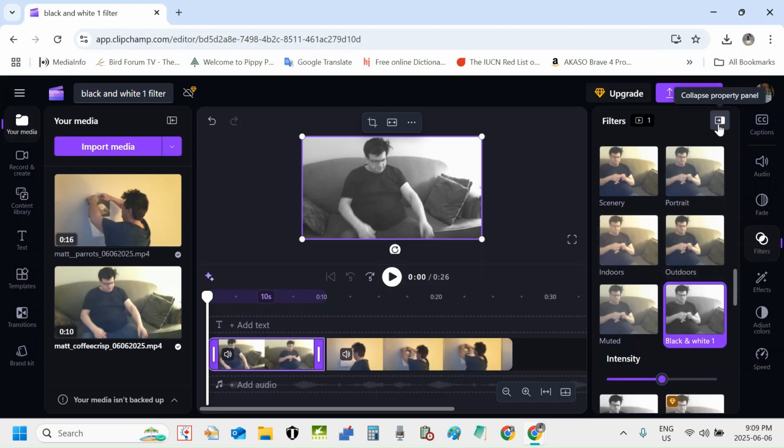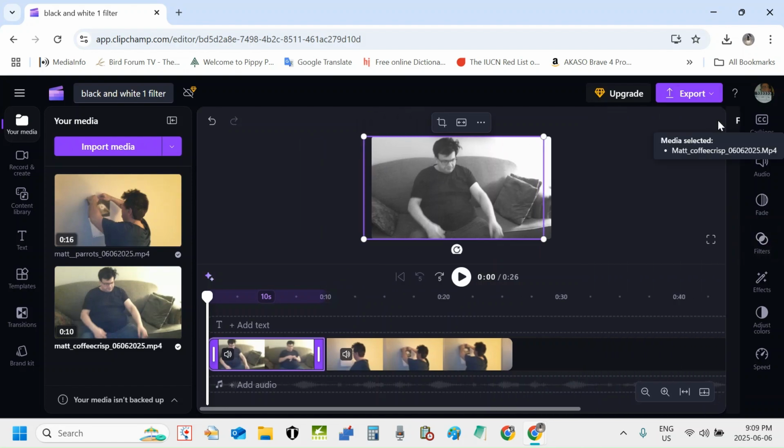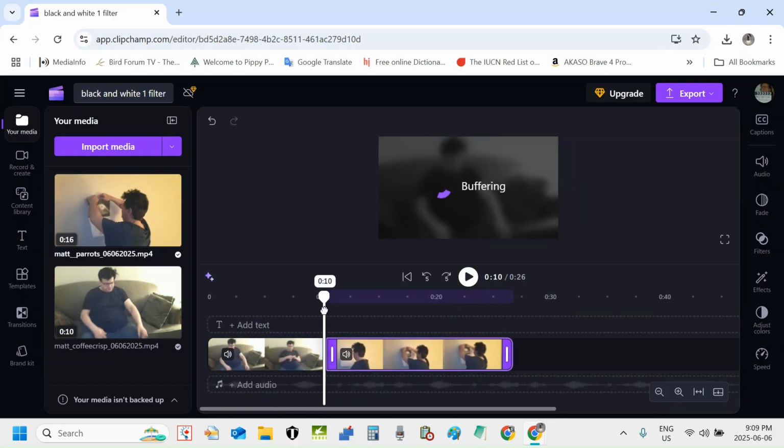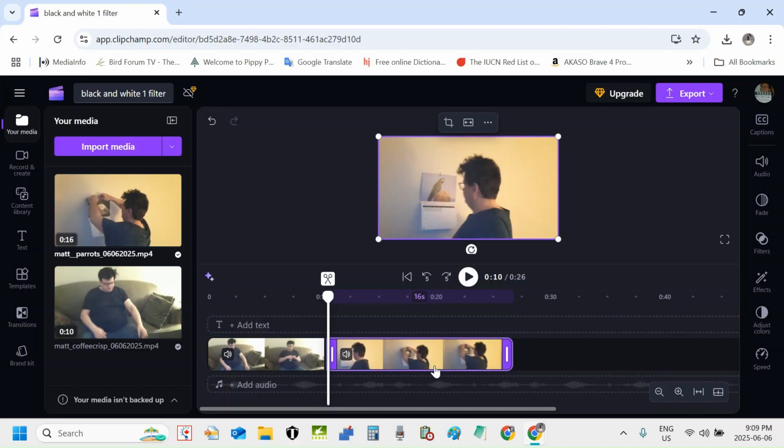Now I'm going to move the mouse pointer up here and click collapse property panel to collapse the property panel. And now I'm going to click on the second clip because I want to add the black and white one filter to that clip. So I'll click it now. Perfect. And I'll move the position indicator over here so we can see it a little better. Perfect. Okay, so now I'm going to do the exact same thing to the second clip.